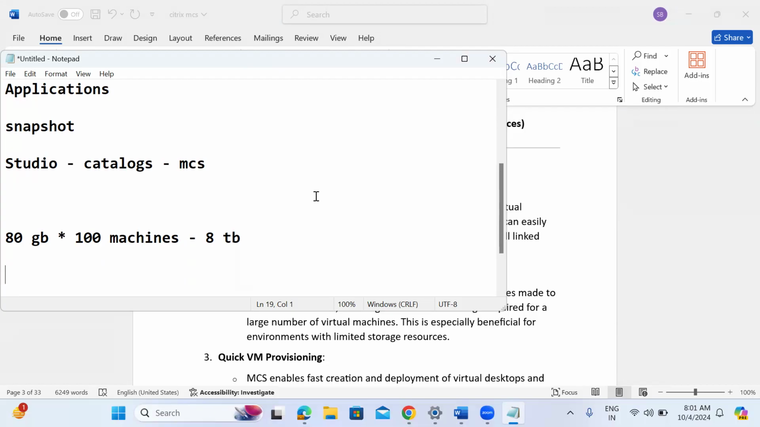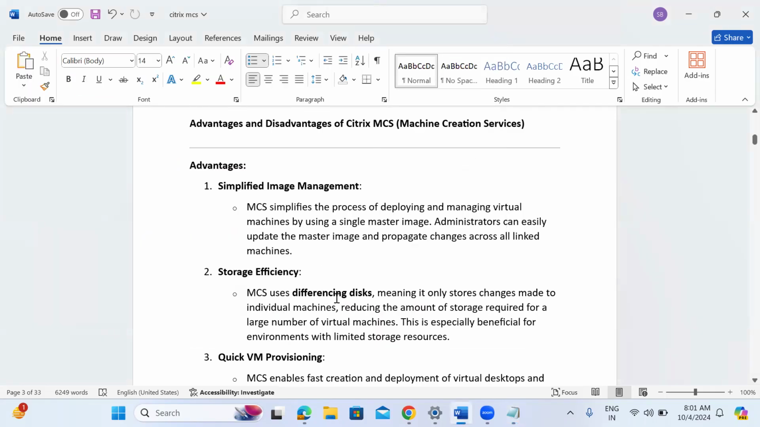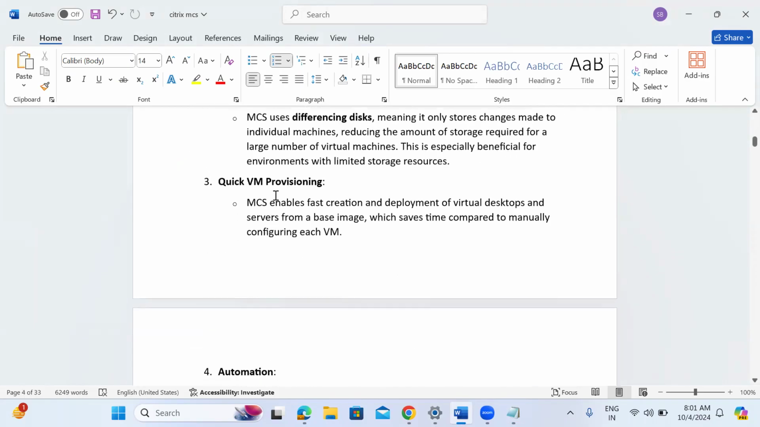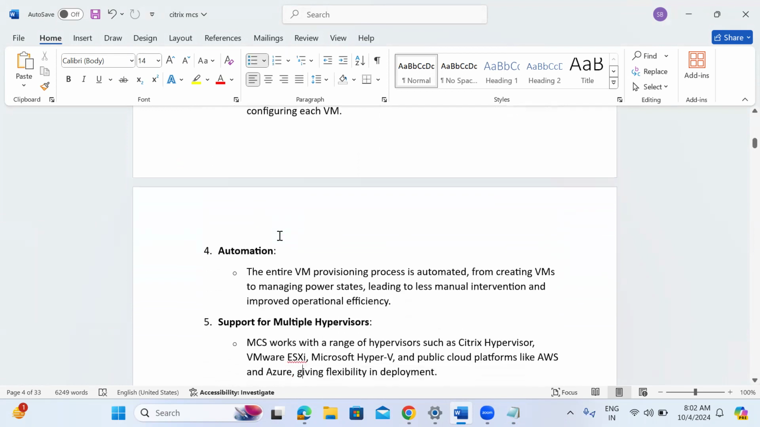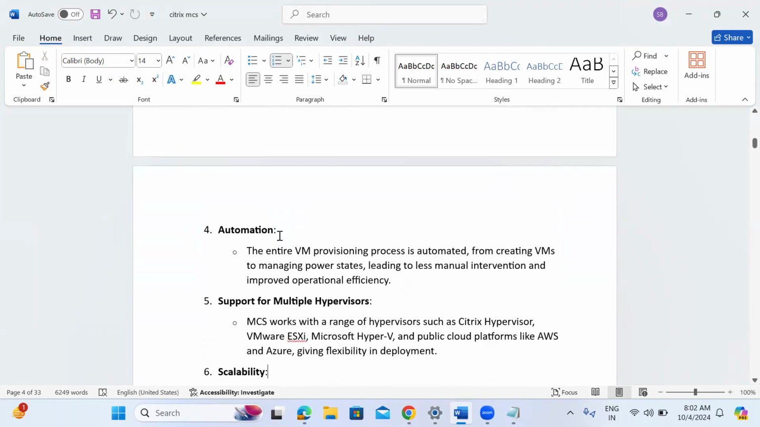So what is the main advantage of this? Suppose it is 8 TB, we can reduce around 80% of the storage using a differential disk. What those differential disks are, we'll also discuss. And it normally takes more time to create thousands of VMs, but here it's very fast to provision. And we have a lot of automation also: creation-wise, power management-wise, updates-wise, rollback-wise, we have a lot of automation.